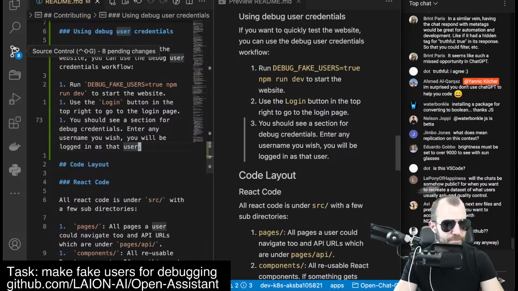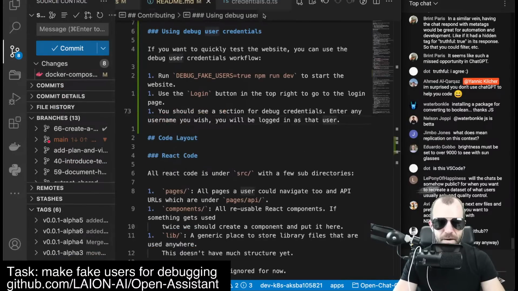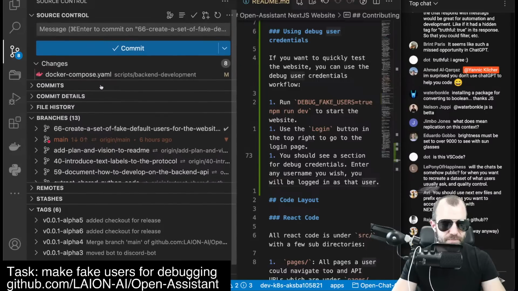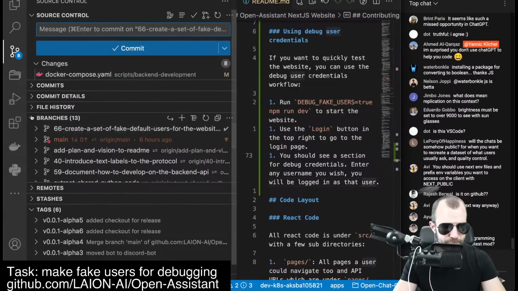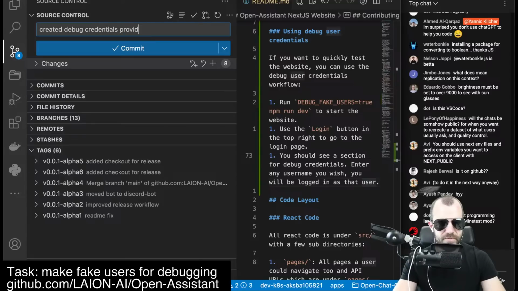Good. So now let's make a commit. All right. Yep. Created debug provider.